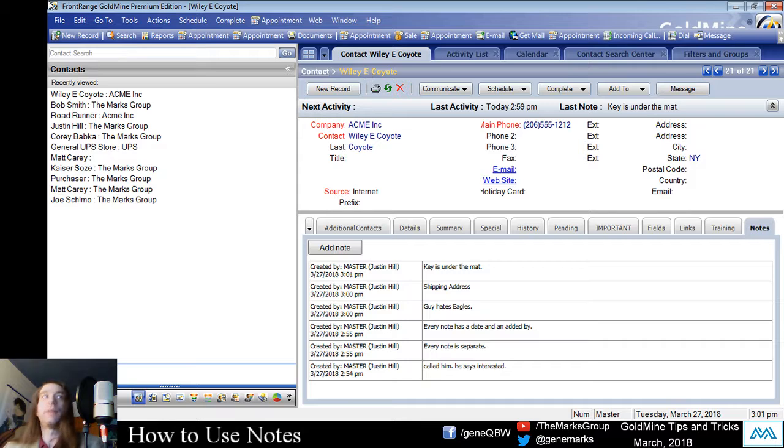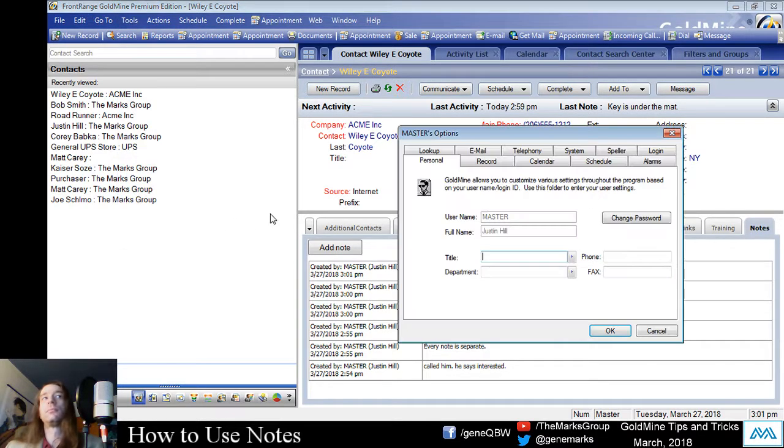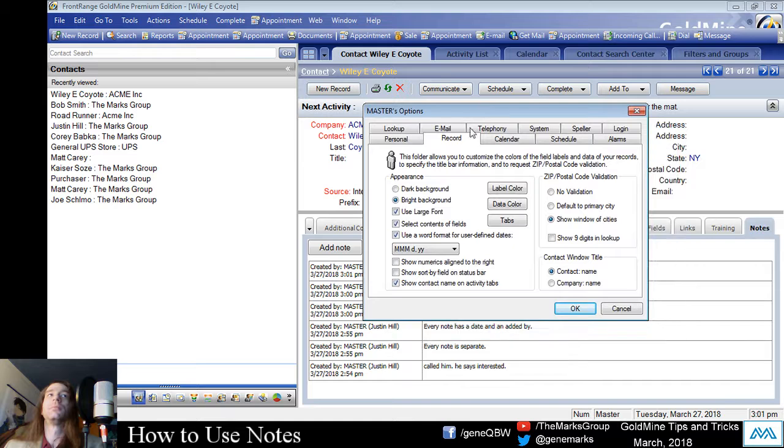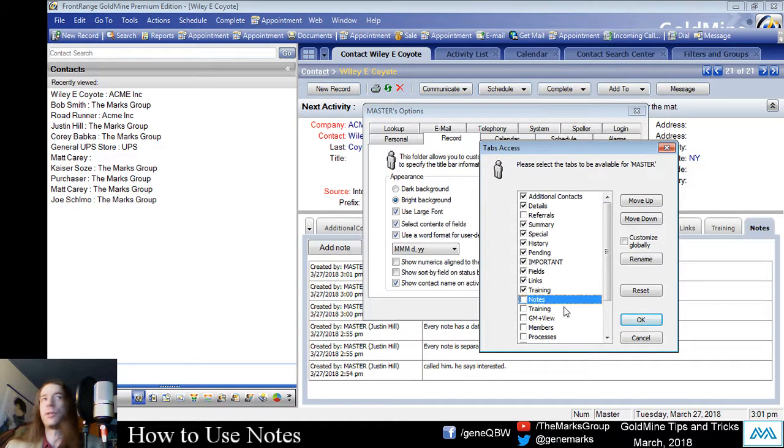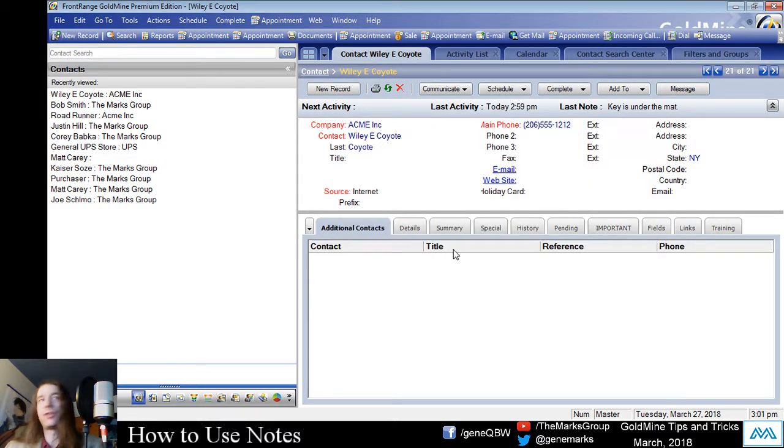Do yourself a huge favor. Turn it off under record tabs. Just turn it off, man.